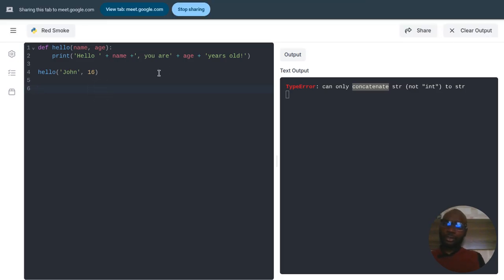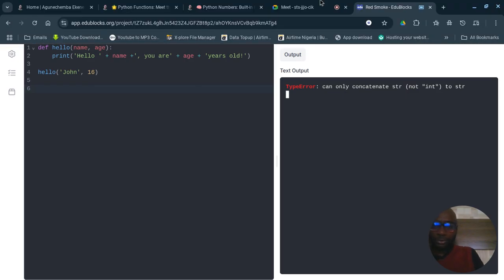Now, look at what we have done. We've created a very good function. Okay? But you are telling Python to add characters. That means to add letters. In programming, they are called strings. You are telling Python to add a string to a number. You are confusing Python. Python doesn't know what to do in this case.